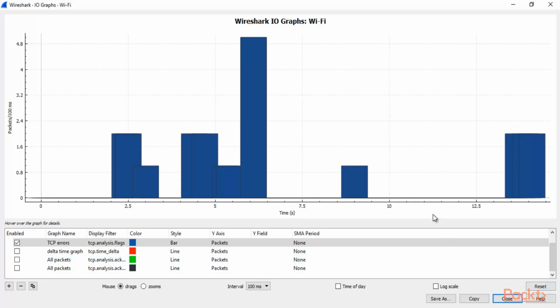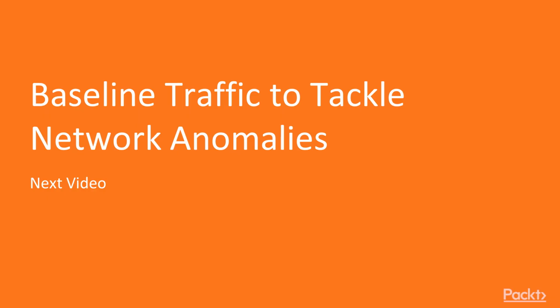So that's how you can analyze your network performance using Wireshark IO graphs. In the next video, we are going to learn about the baseline traffic and how to tackle network anomalies.